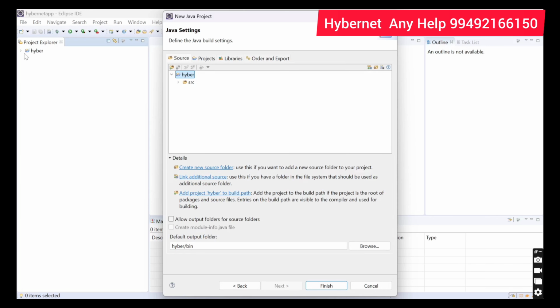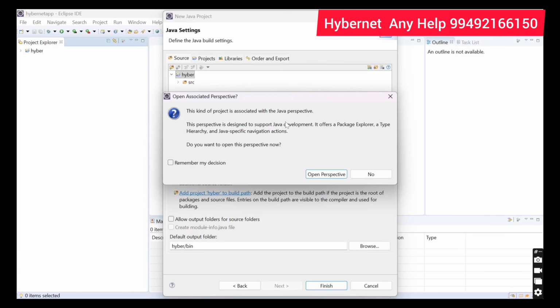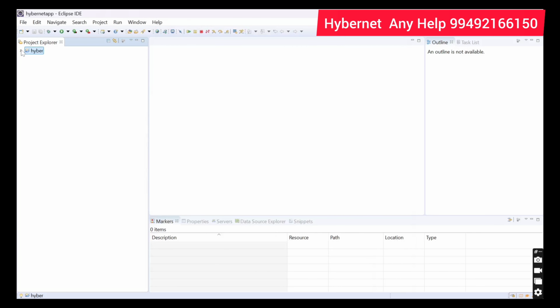Now when you click on this, it is going to ask to open perspective. It is not required, just click on no. When you click on no, in the left side you can observe at the top the Hiber folder. Apart from Hiber, we have the JRE system library and source folder. This is what we call the Hibernate app. So first we created a Java project.